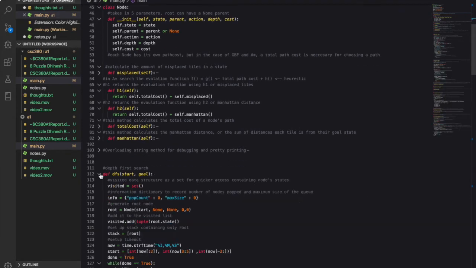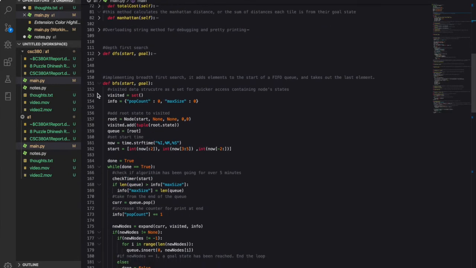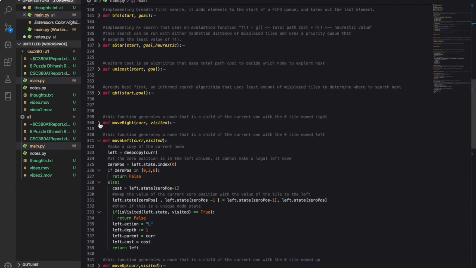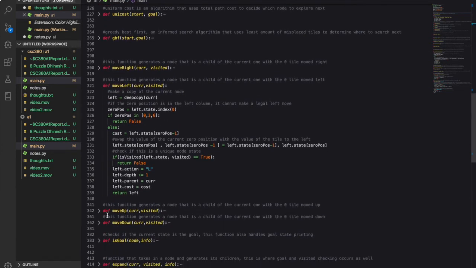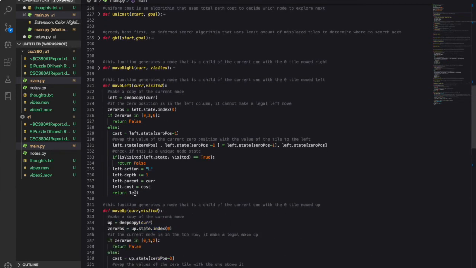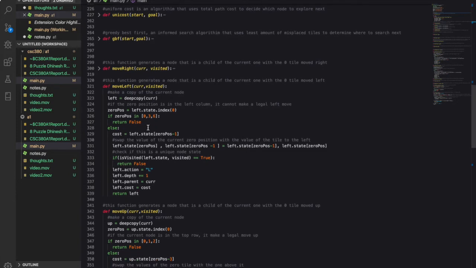So let's get into the successor functions. I have 4 functions: move right, move left, move up, and move down. These all pretty much do the same thing. They copy the current node and create a new node with updated information like the action plus 1 depth. But the only difference between these functions is that they check, with respect to their name, if moving left, up, right, or down is a valid move.